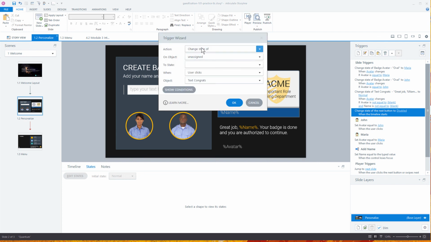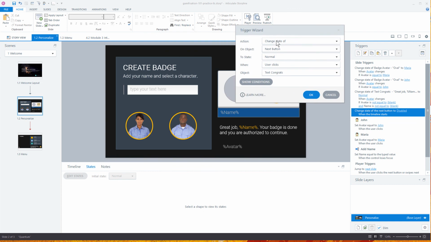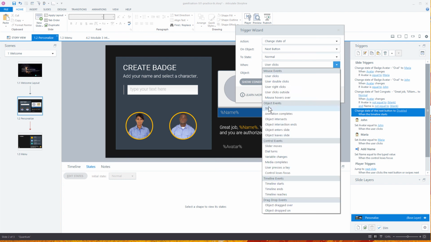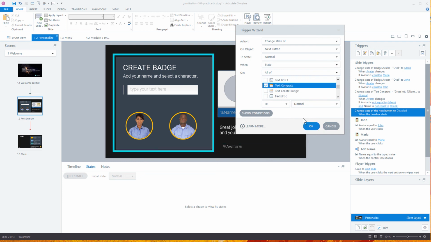This is where we talk through it, right? Change the state of the next button. And when do we want to change the state of the next button? We're going to change the state of the next button when this right here is normal because it's hidden. So if this is normal, then we can engage that. So we're going to change the state of the next button to normal, and we'll just say when the state of congrats, right, is normal.